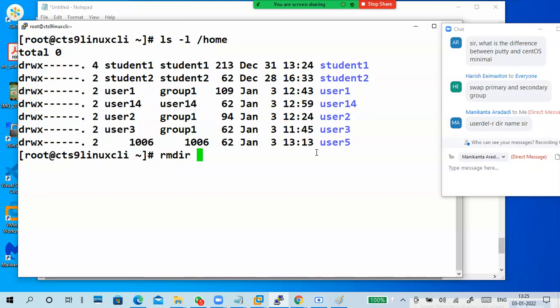rmdir. rmdir is to delete an empty directory. If you have a doubt that the directory may contain something, what to do if the directory contains something? rm -r. Both commands you can use, rmdir, or rm space hyphen r also you can use. See, this is the connectivity, guys.